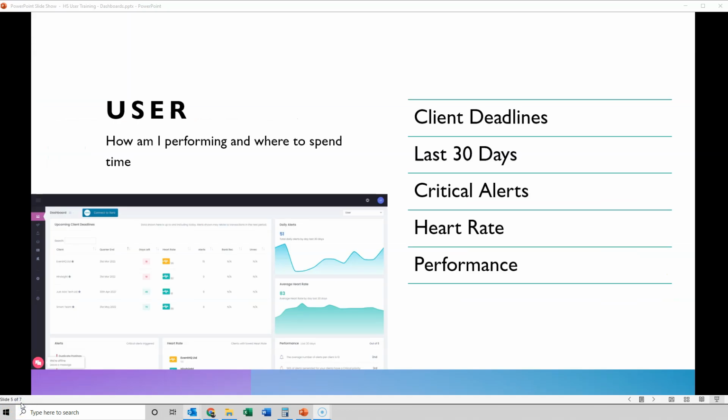As we've just discussed, I'm assigned to all 4 clients as a user. This means that the user's dashboard will present some information for me for the 3 clients that are on the paid plan. We're going to walk through this as an example in just a second, but what we're going to see is information around client deadlines, what I've been up to in the last 30 days, any critical alerts, my heart rate, and how I'm performing across my portfolio that I look after.